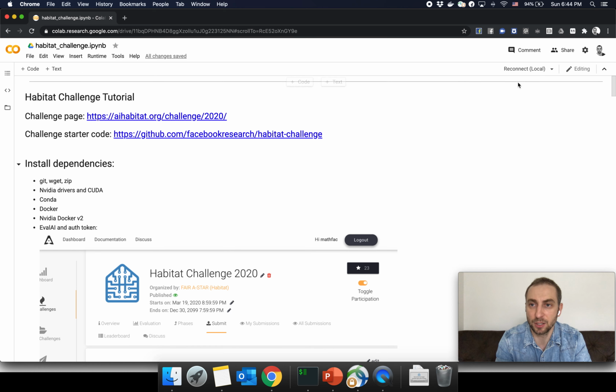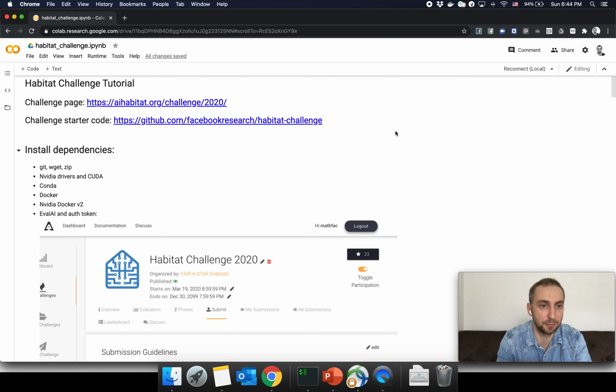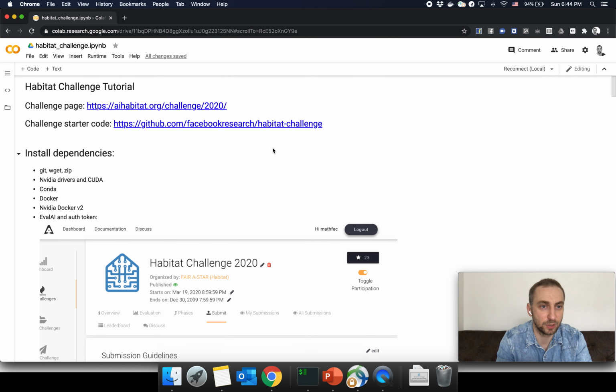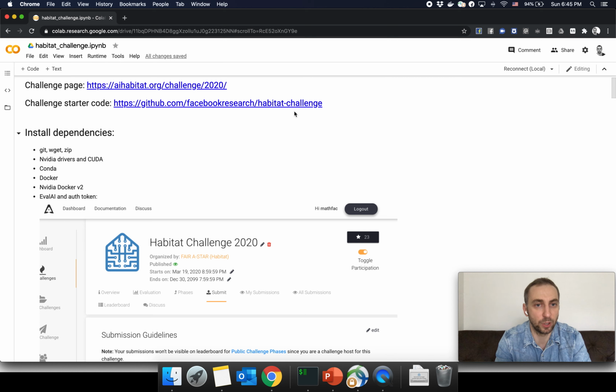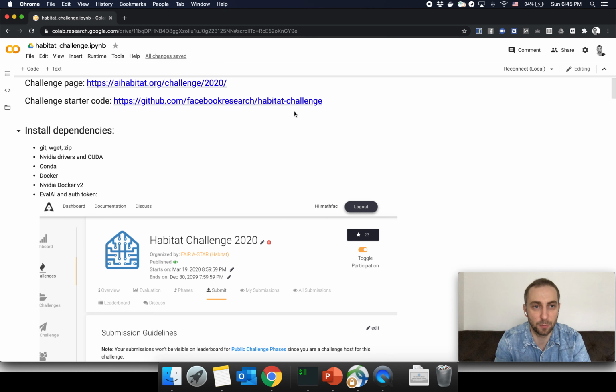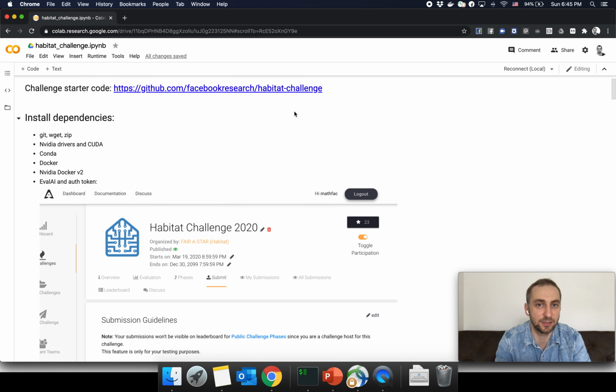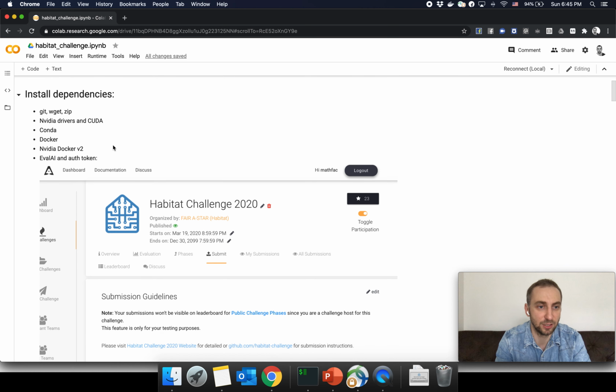First, this collab notebook is connected to local machine, an Amazon AWS large instance with GPU, so it's not an on-demand collab notebook. So we have challenge page where there are all details, and then the challenge starter code is a GitHub repo where you have definition and configs of the task, as well as proposed baselines and starting agents. And then you can start.